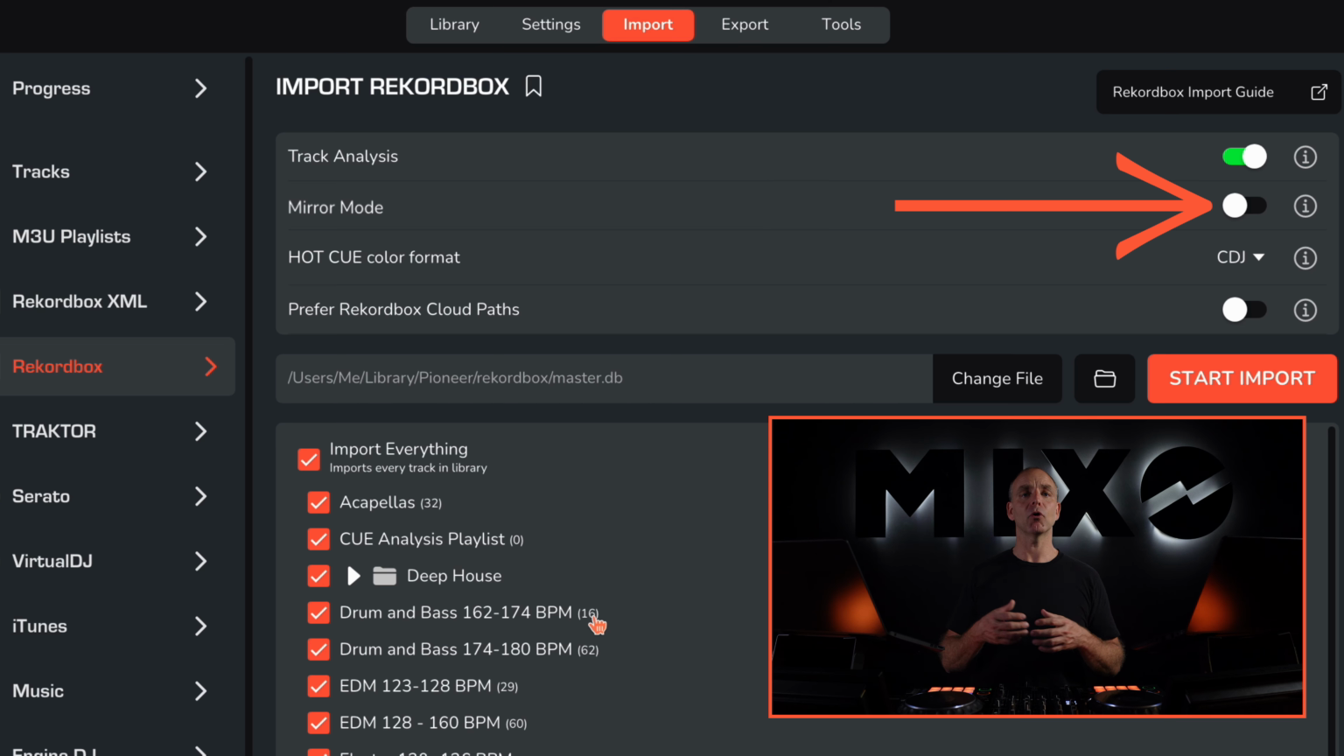To speed up the import, mirror mode will analyze any new tracks in the import and use the previously analyzed info for tracks that were already in your library. If you want to, you can reanalyze tracks for your whole library or just certain playlists after the import is complete.